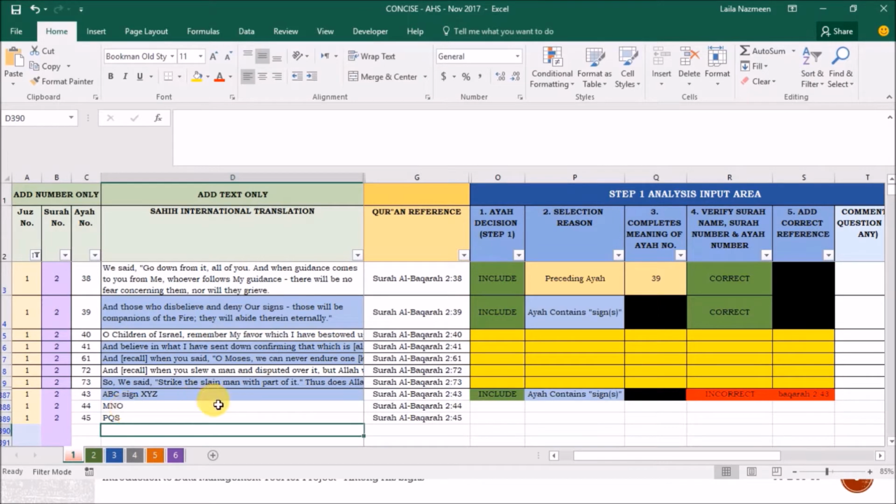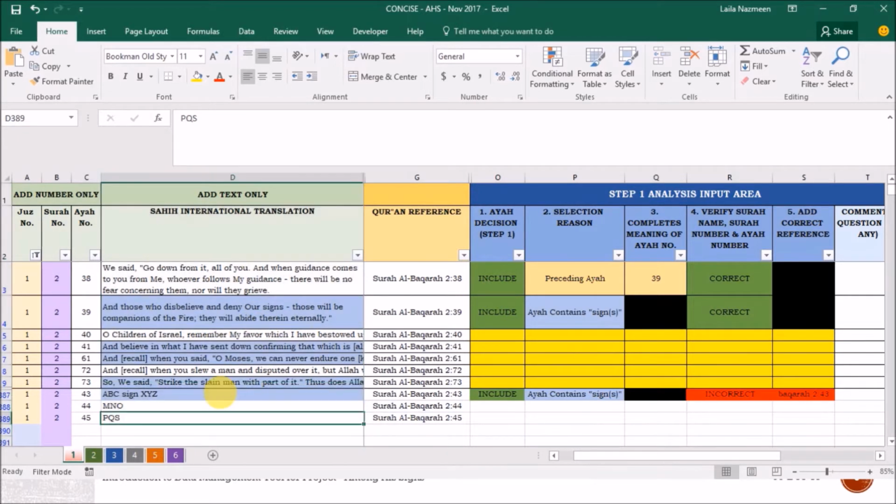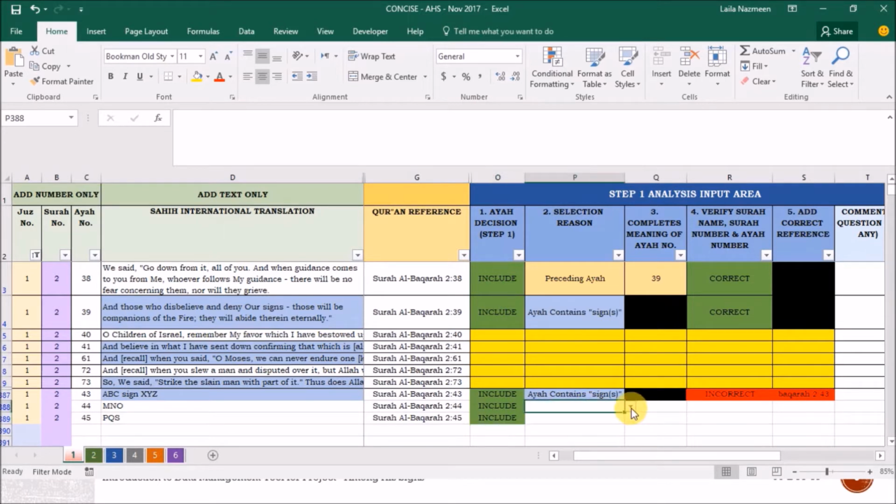This is how it goes. Notice that this column is going to turn the cell blue when the word sign is in that cell. This ayah has sign in it, so it's blue, and the others did not, so it's white. Now you're going to include all of it, and these two ayahs are the following ayahs that complete the meaning for ayah number 43. Let's assume all of these turned out correct, and this is how you finish your whole juz.